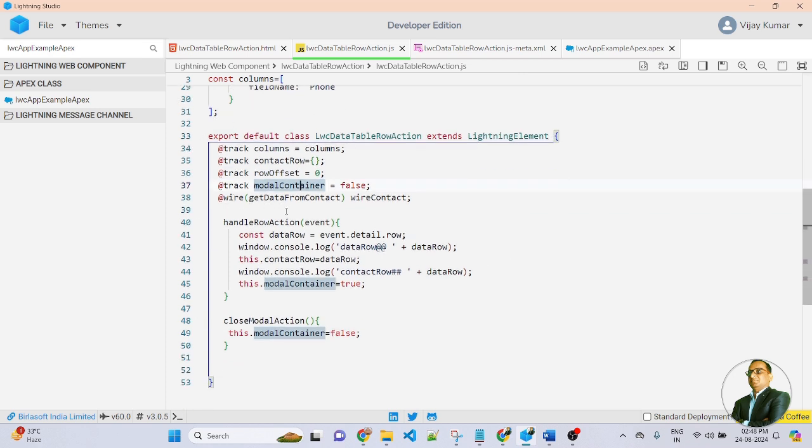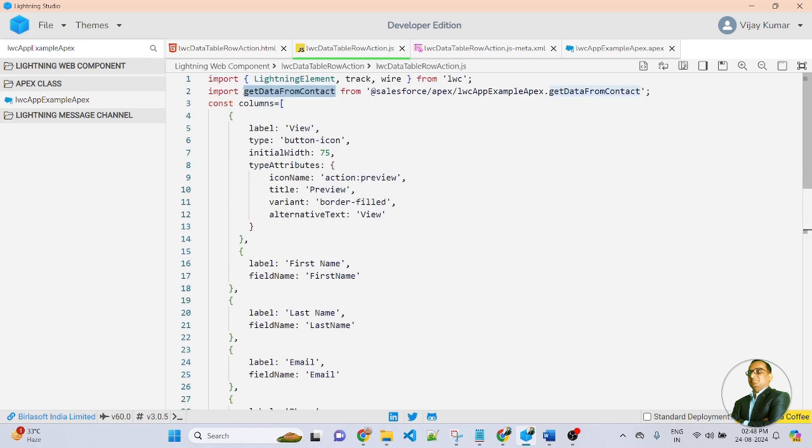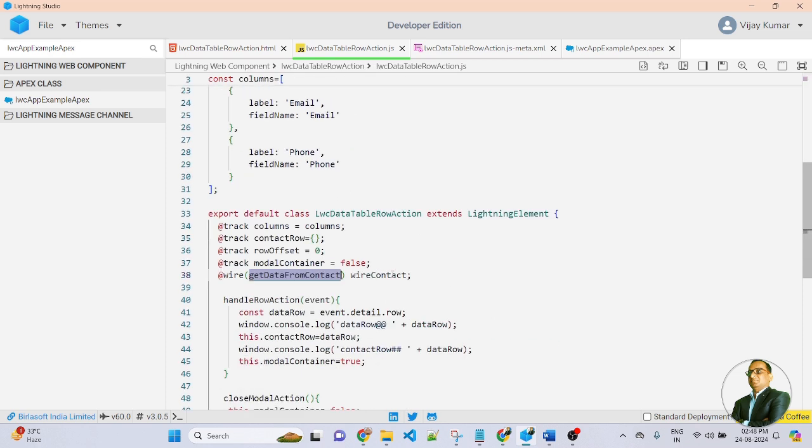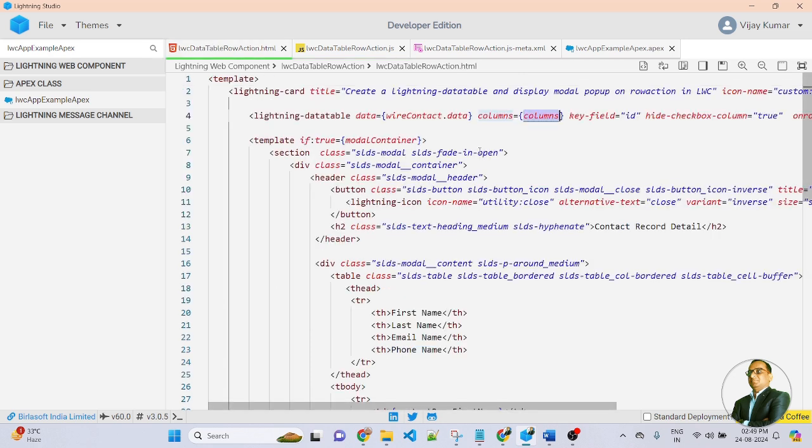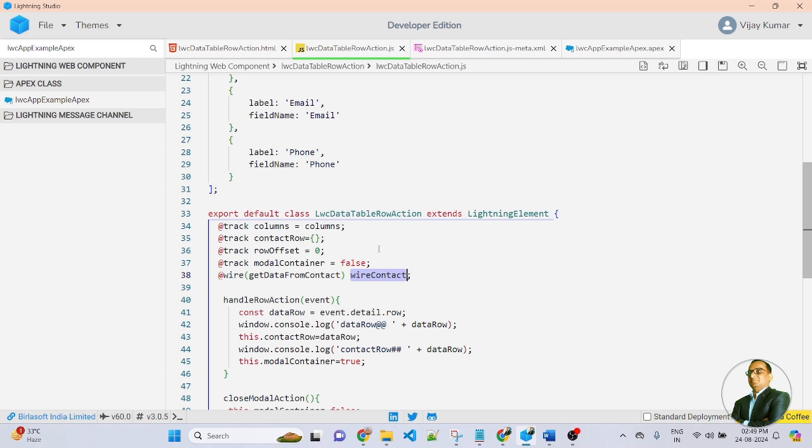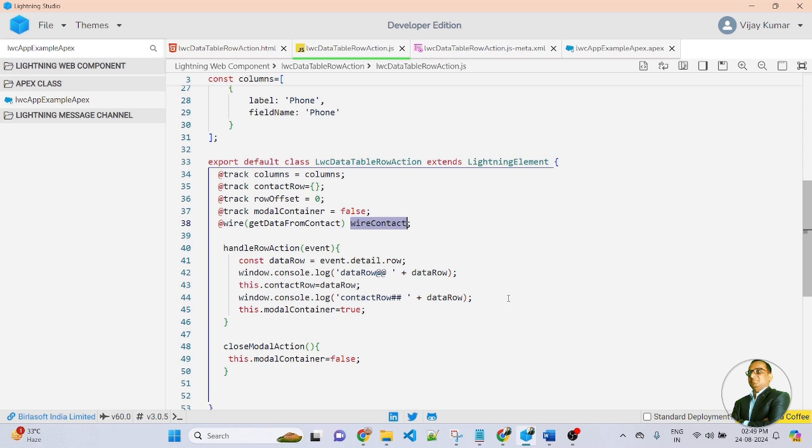Here I am using the wire decorator. Inside the bracket, I am passing the imported method. Here you can see get data from contact. This is the imported method I am passing here, and this is an adapter. This adapter I am passing to the data table here. Wire contact, so wire contact dot data. This is an adapter that holds all of the list of the records of contact that is coming from the Apex controller. So here I created different track variables.